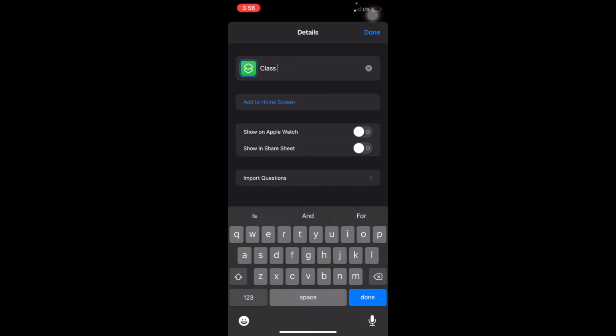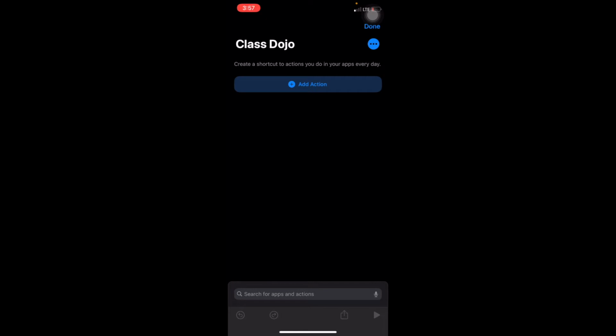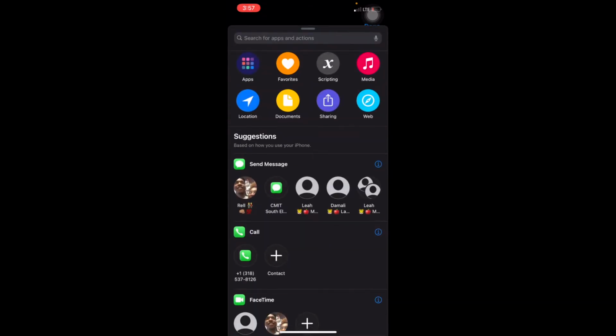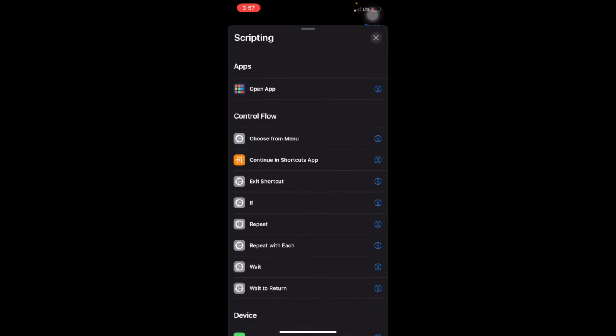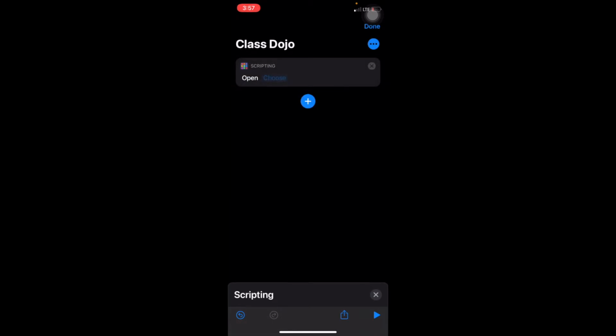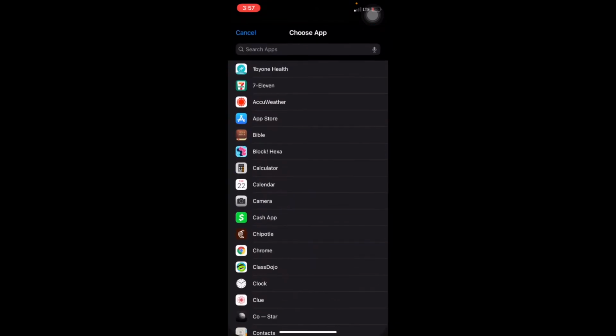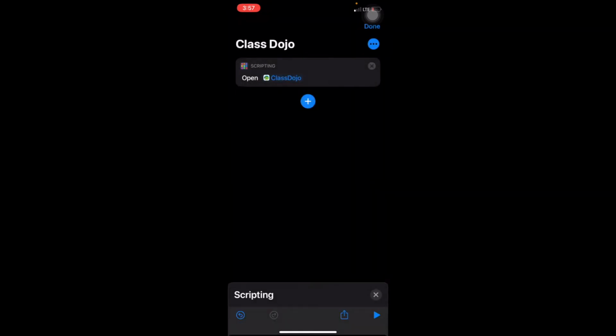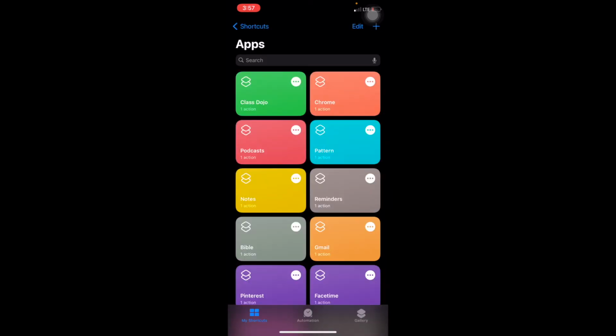This is just the app I use for work, but it's just a random one. Then you click done. So you're going to click add action, click scripting, open app. Then where it says choose, you're going to choose the app that you want to be opened when you click on it. So there it pops up with the rest of your shortcuts.